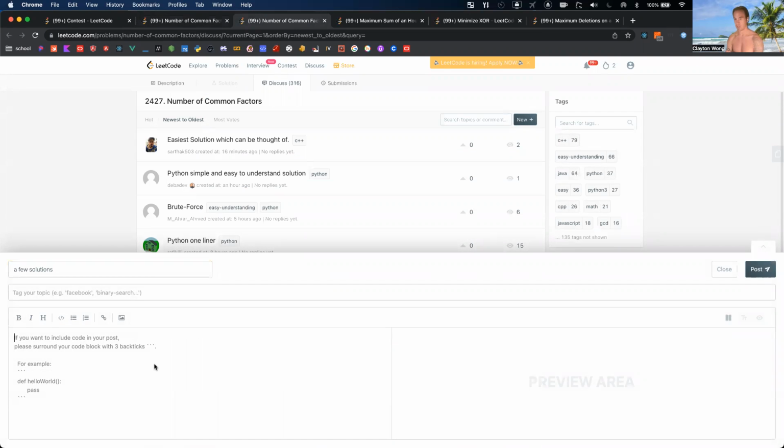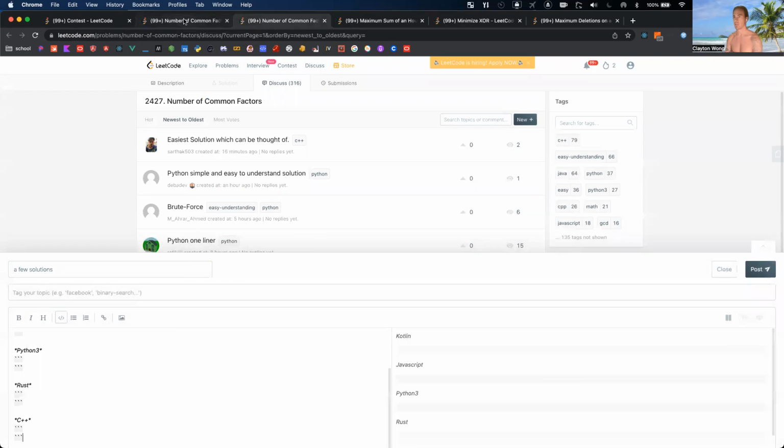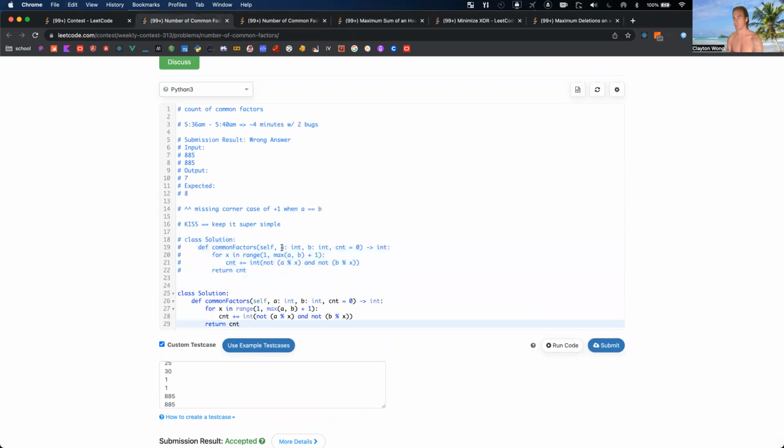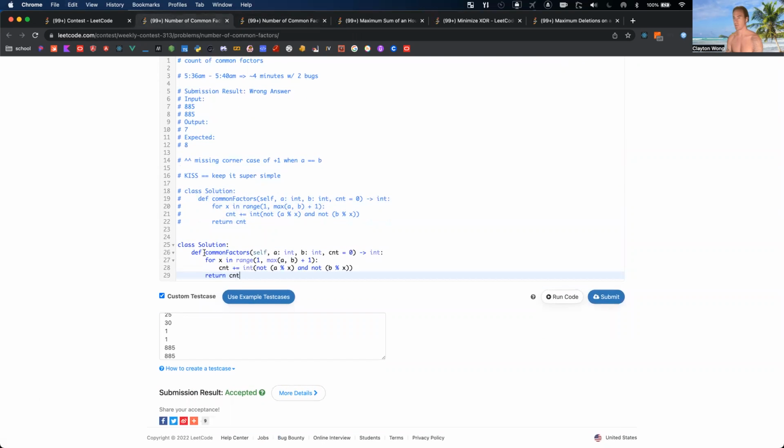Solutions. Outline. JavaScript. Python 3. Rust. C++. And I wonder, just shorten this up too, right? So count it as the sum of those, or yeah, the length of that, whatever it could be.